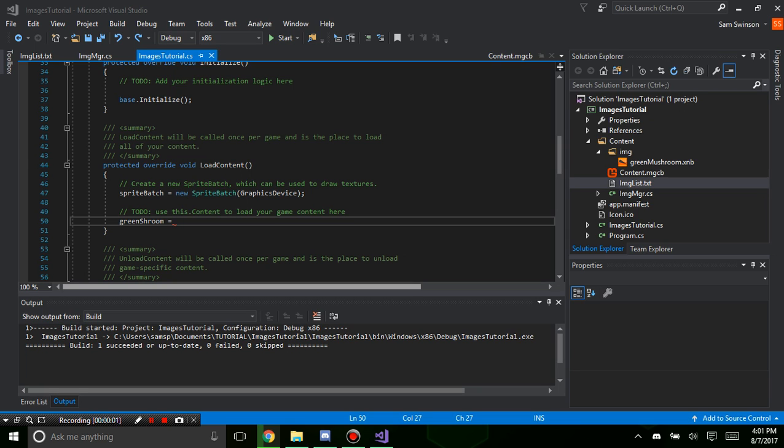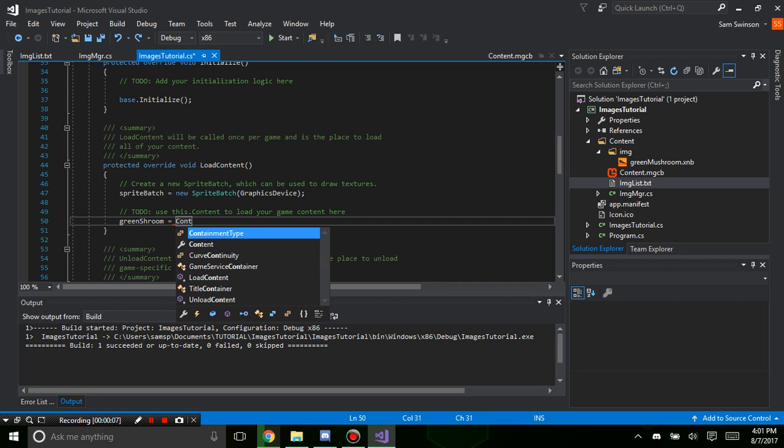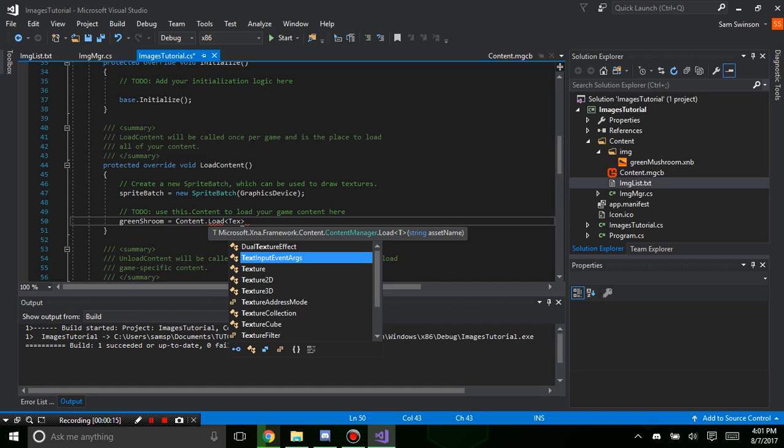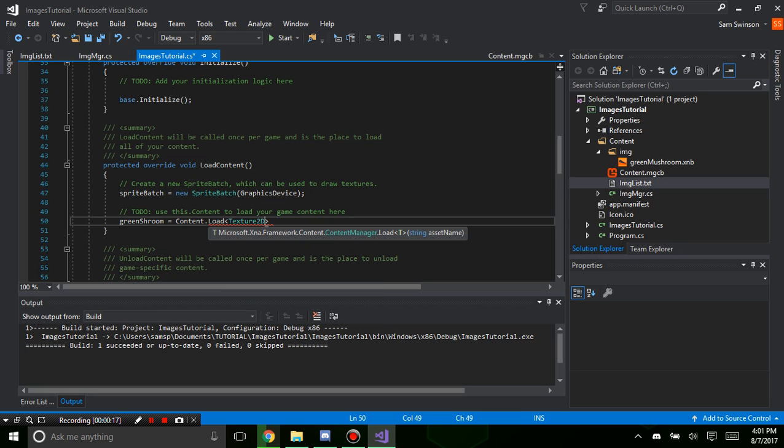And we're back here. So what you want to do to load the image now is you want to do content.Load. Then you're going to do Texture2D because we defined it as Texture2D earlier. Then you're going to put in the path to the green mushroom, which is going to be img/green mushroom. Let me explain this for a second.